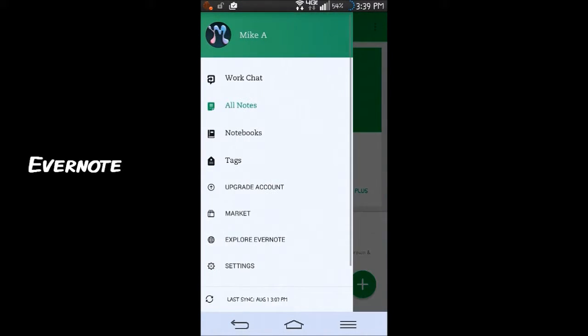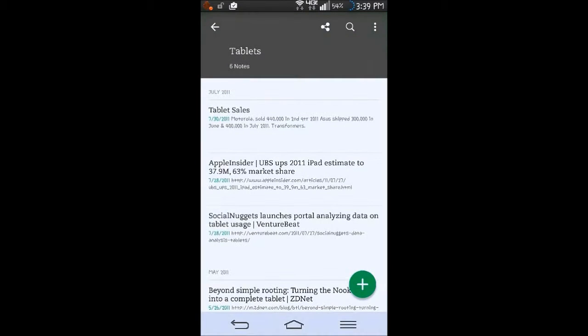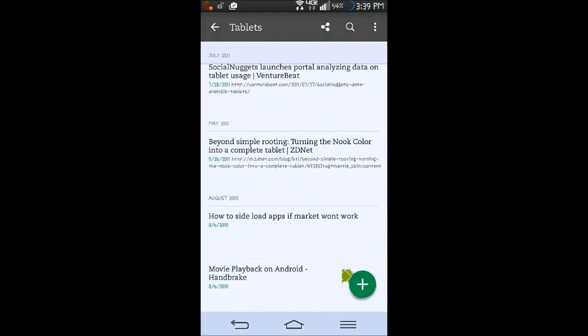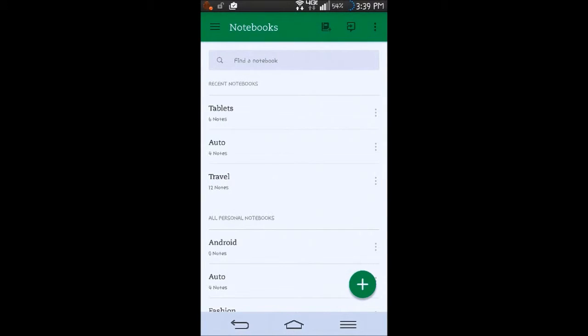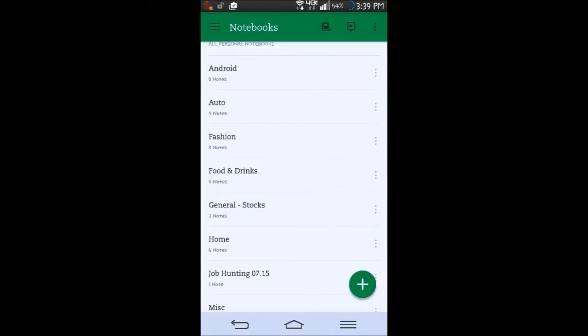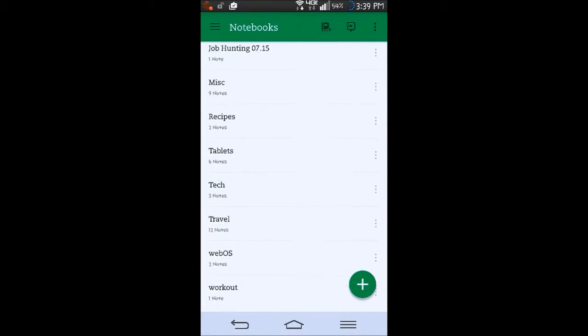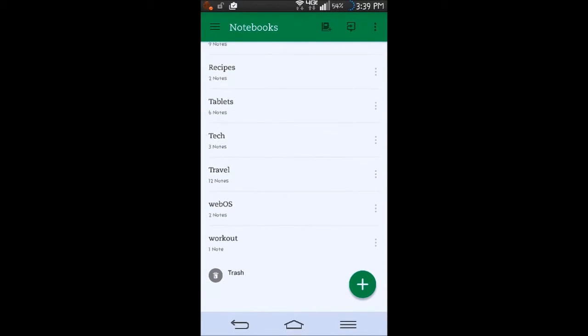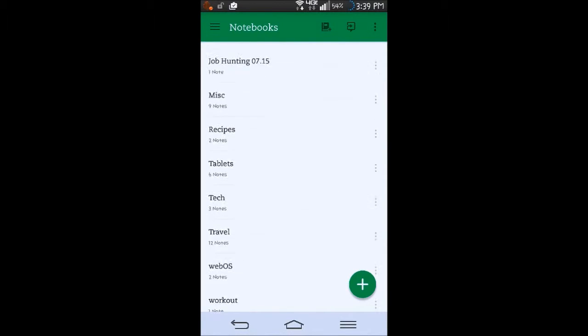Next app is Evernote. This is my favorite note-taking app here, and there are many functions on here, but it's definitely the most popular one. So you can create notebooks and then create different notes under those notebooks. So different categories. As you can see, I have some for food, tablets, tech, travel, WebOS, which is definitely old there.